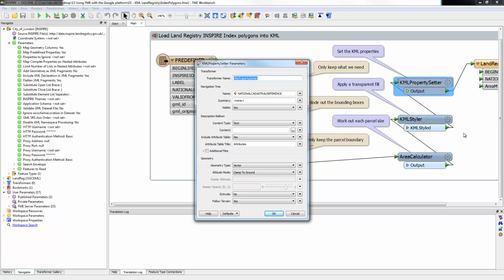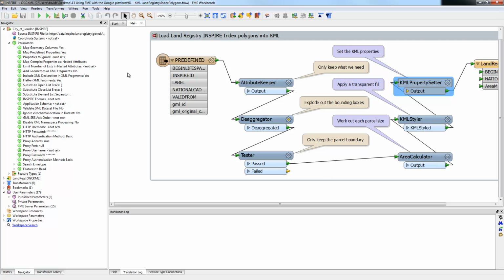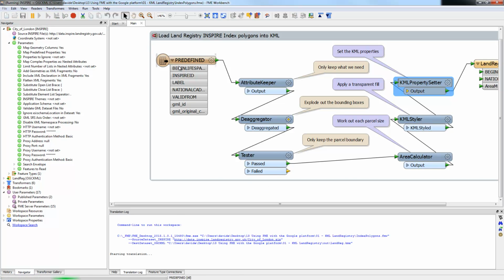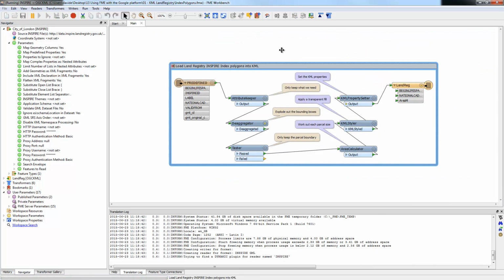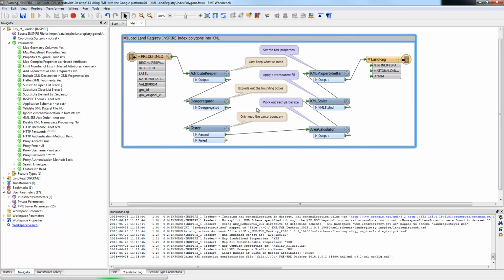And the KML property setter allows me to put one of the attributes in as the KML name, and also define how the KML interacts with 3D features in Google Earth. In this case, we're going to clamp those vector features to the ground. So if I run this process, zoom extents a little bit, we can see this piping the data through.